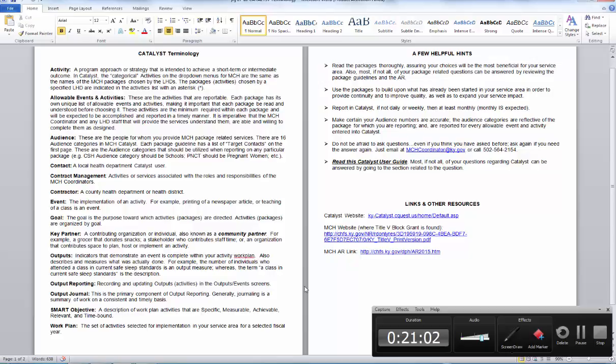Audience. These are the people for whom you provide MCH package-related services. There are 16 audience categories in MCH Catalyst. Each package guideline has a list of target contacts on the first page. These are the audience categories that should be utilized when reporting on any particular package. For example, coordinated school health audience category should be schools. Prenatal care tracking should be pregnant women.